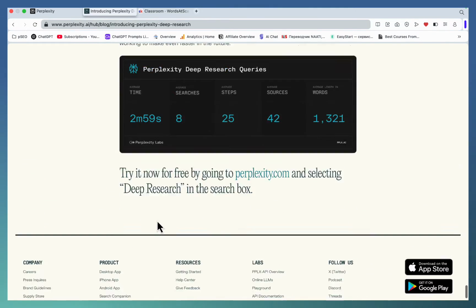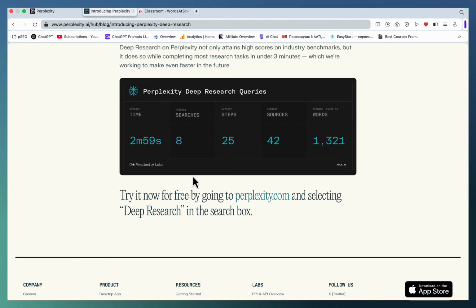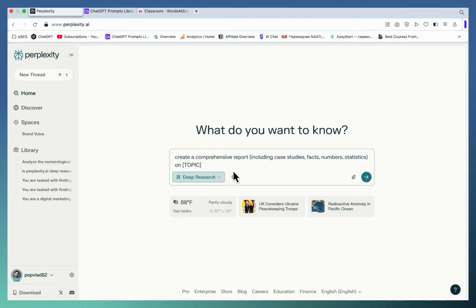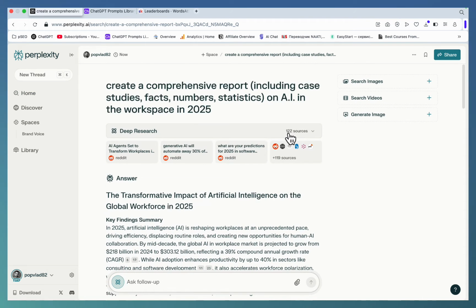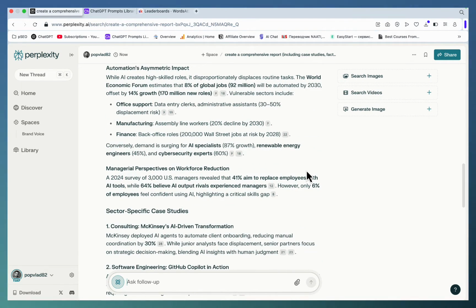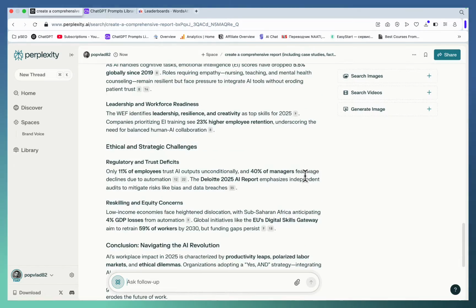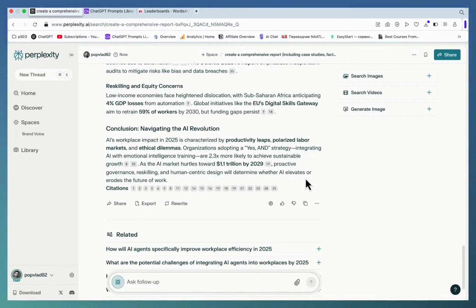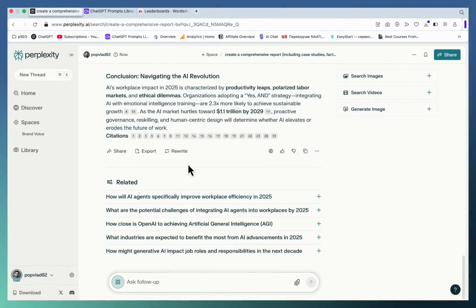So looks very promising, extremely fast. I think that it's faster than the competitors. And yeah, let's start with the head-on comparison. First, what I'll do, I'll run this little prompt. Create a comprehensive report including case studies, facts, numbers, and statistics on AI in the workspace in 2025. The report is referencing 122 sources, and it's focusing on a couple of McKinsey reports, which is a huge research company. The report surprisingly is still on a shorter side, but it should be packed with useful information.